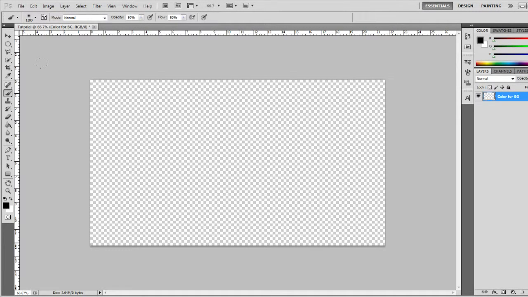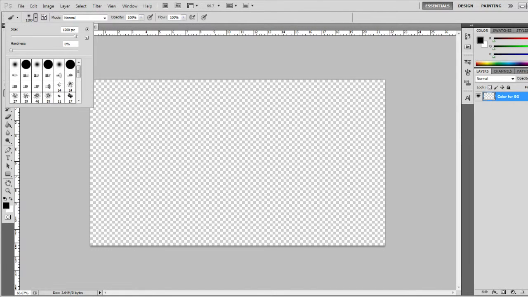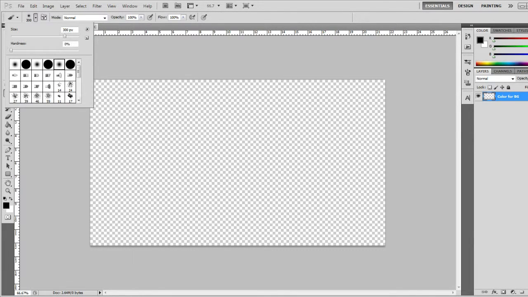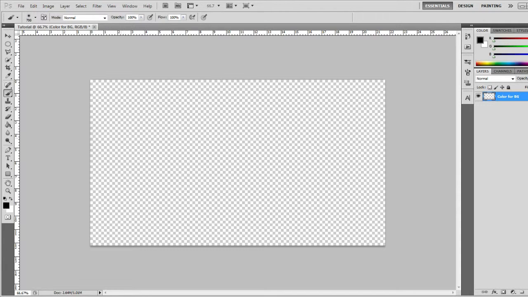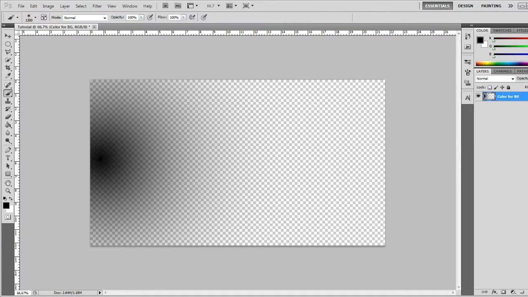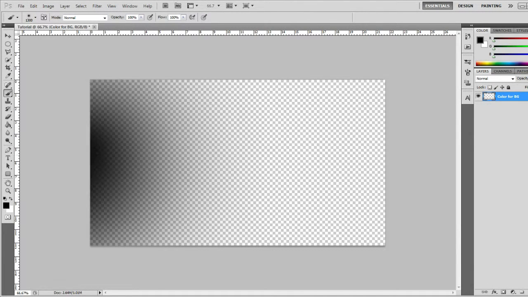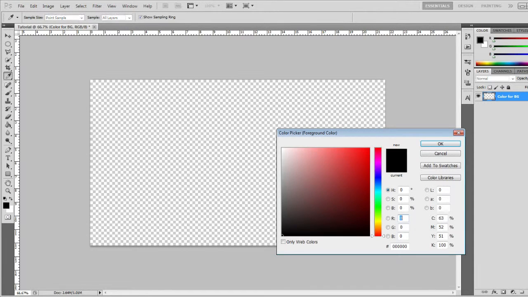But you basically want to make a circle like that. You want to also make your opacity 100%, flow 100%. There we go. So you want to choose one of the lighter ones, the ones that doesn't go in as much. So you want to just do this, and put in your favorite color. You want it to do that. So choose your favorite color.